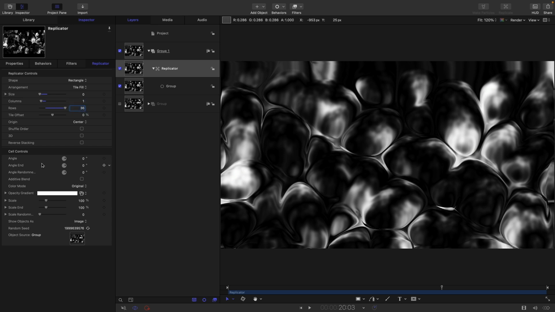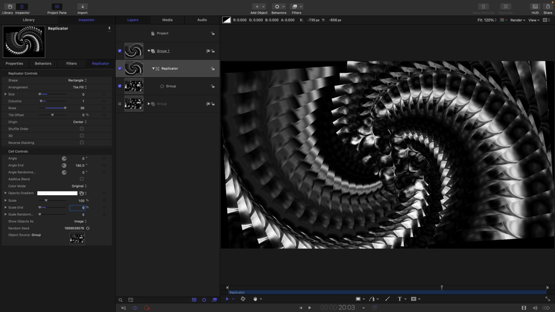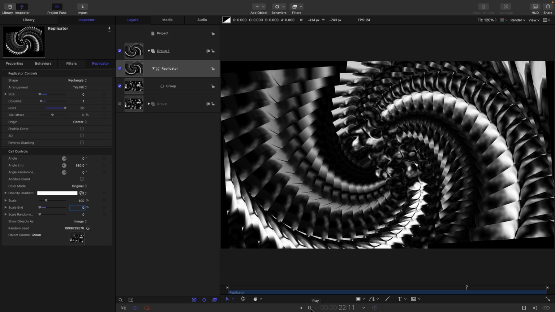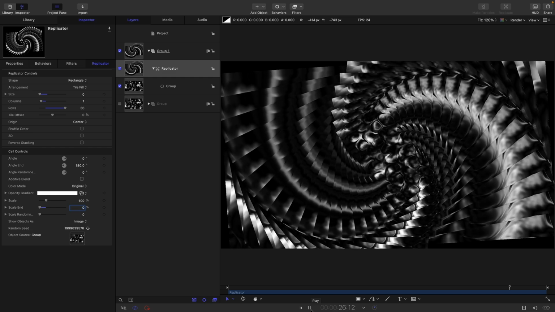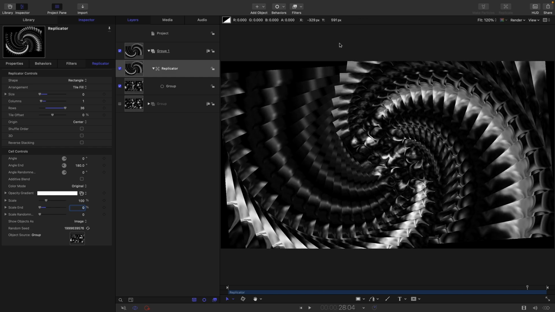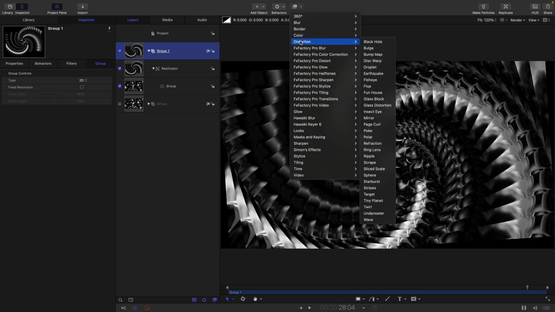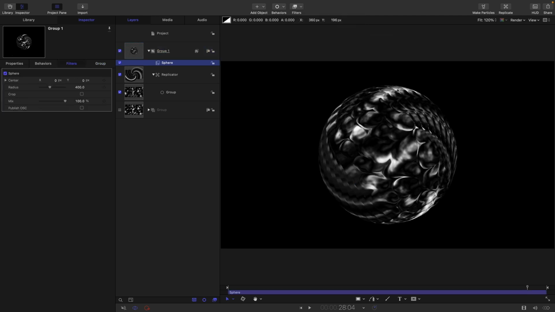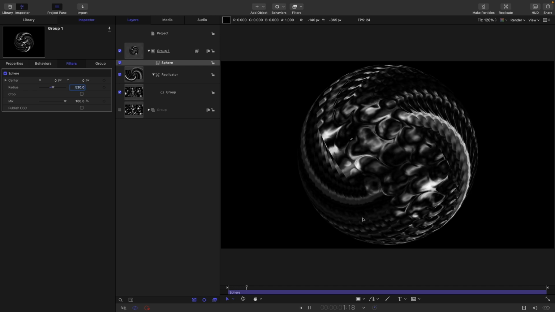Then what we're going to do is come down to the angle end and set that, I think, to 180. And also the scale end, let us set that to 0. So now we've got this interesting scaly animation like that. Very simply done, really quite complex looking. Then we can take this group and we can come to filters and distortion and sphere, and that spherizes it obviously. Let's set the radius to 520 and we're now looking like that.